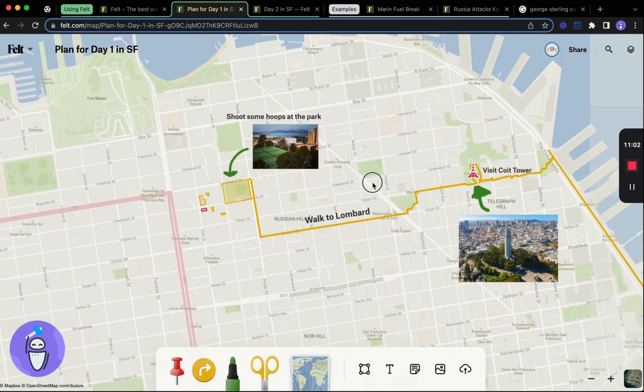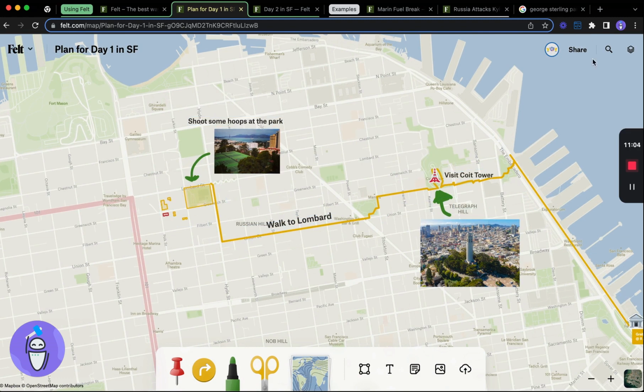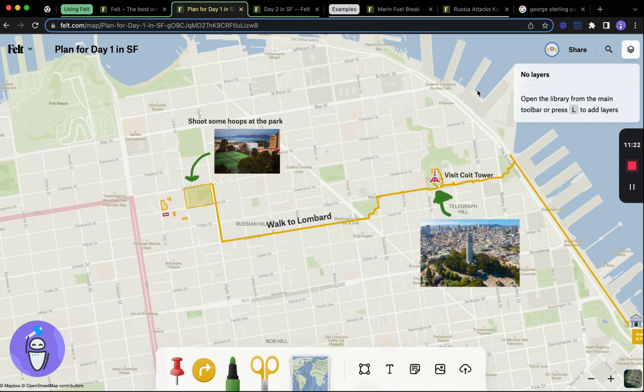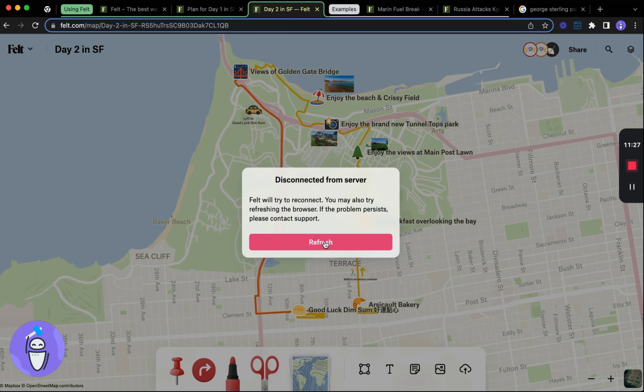Right. And the neat part about this is now that you can share it with other people to build on top of them. So if you were to click the share button, you can share it to the web so that anyone with the link can view it. And you can toggle this option to allow anyone who has that link to actually edit it. It'll give you a nice unique URL to use there. So once you are sharing that link, it's going to look something like this.